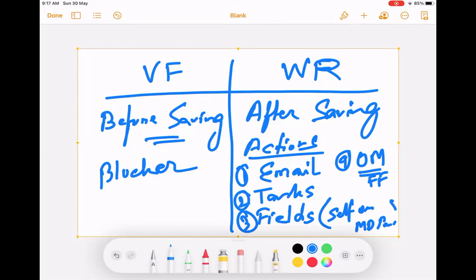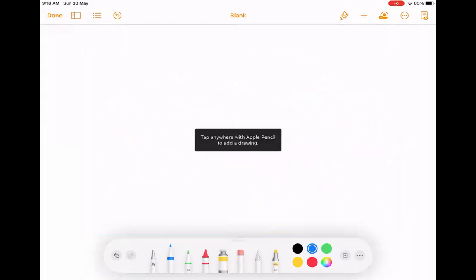So you can send an email. You can create a task. You can update fields. Fields means other fields of the same object on which you are running the workflow rule. Or if you have a master-detail parent, then you can go and update the fields of the master-detail parent. You cannot update fields if it is a lookup. A lookup parent you won't be able to update. Let's see this in action.